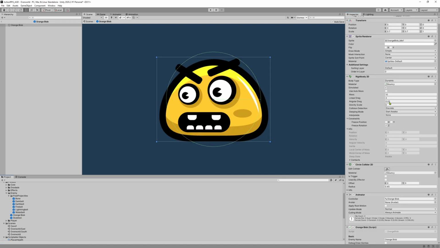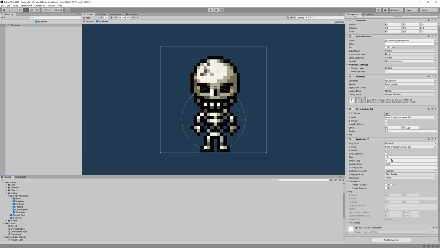Let's go 15. So the skeleton actually gets knocked back a little less than the blob. The blob has a linear drag of 3. Skeleton, let's bump it up to like 4. Let's just see how that plays out. Angular drag is fine. Gravity scale should probably be 0. And we want to freeze the Z rotation because we don't want the skeleton to start just spinning. That would look weird. And so that looks good for all of our settings here.